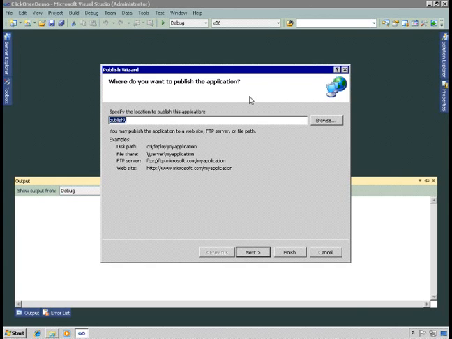First thing it wants to know is where do I want to publish it? Locally, on a file share, FTP server, website. I'm going to publish this to a website, localhost, and I'll call this ClickOnceDemo. Now you'll notice that I'm running Visual Studio as administrator. In order to publish to a website, you need to be running as admin.